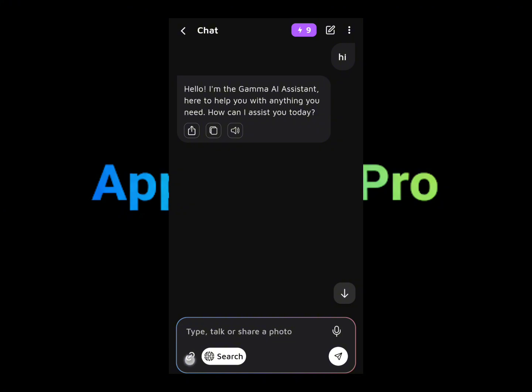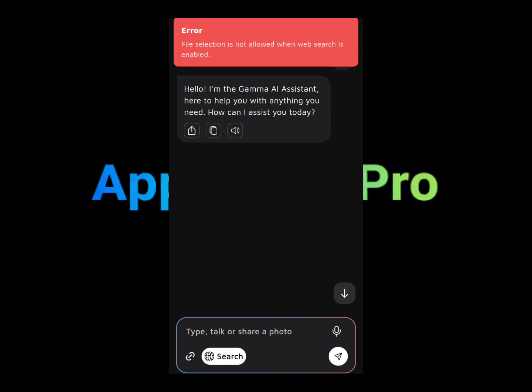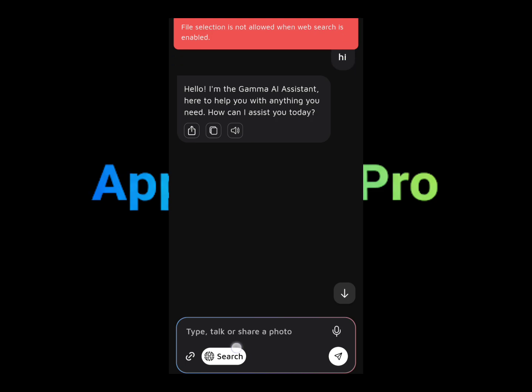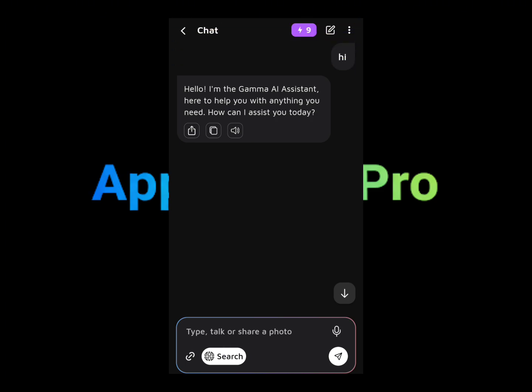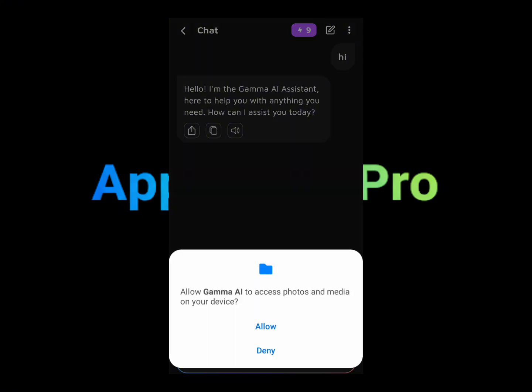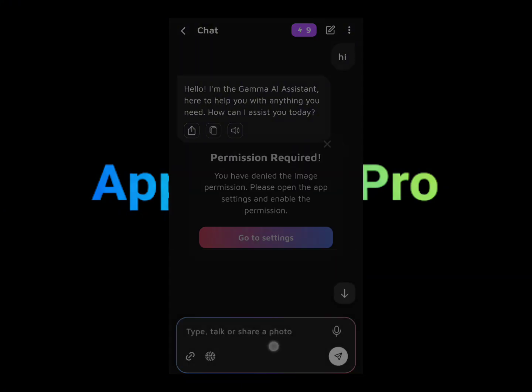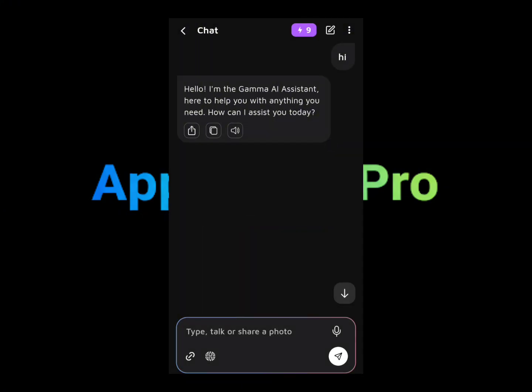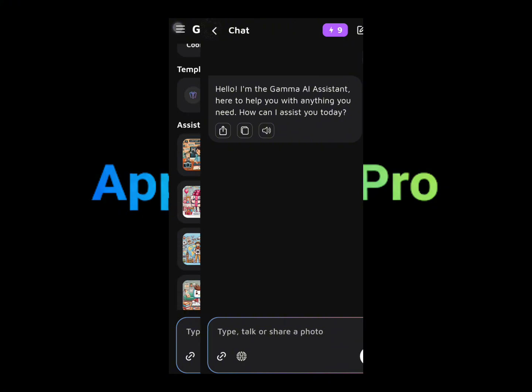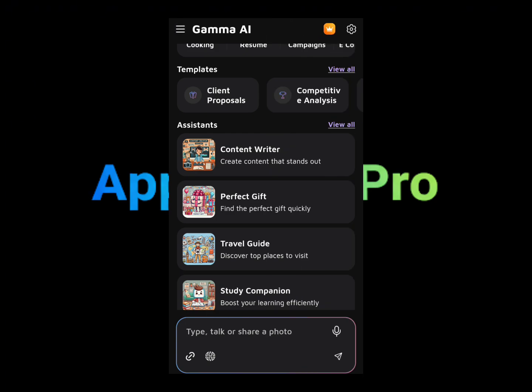You also have this here, which allows you to upload files, but it doesn't allow you to upload files if you do a web search. So you might have to disable that feature there, so you can upload your files or your images, whatever the case is. Over here you have the voice note option, which allows you to send voice notes, and this is the send button. So that's really it.